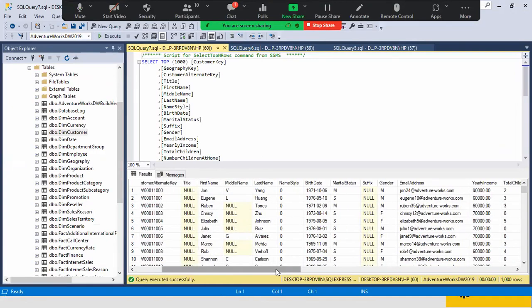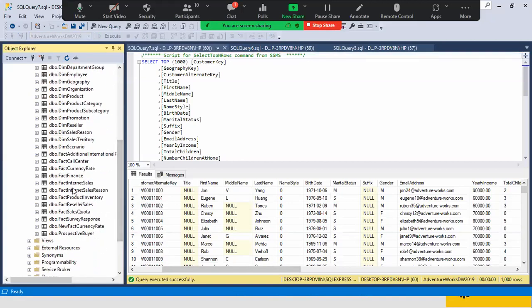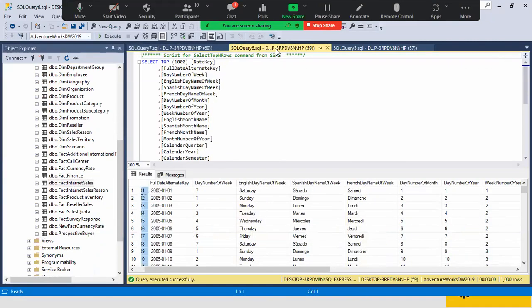So we identified all the dimensions we need: geography, products, category, subcategory products, dates dimension, geography dimension, and customer dimension. And we'll also be working with the fact internet sales table, right? So the slight challenge here is that this tables, right?